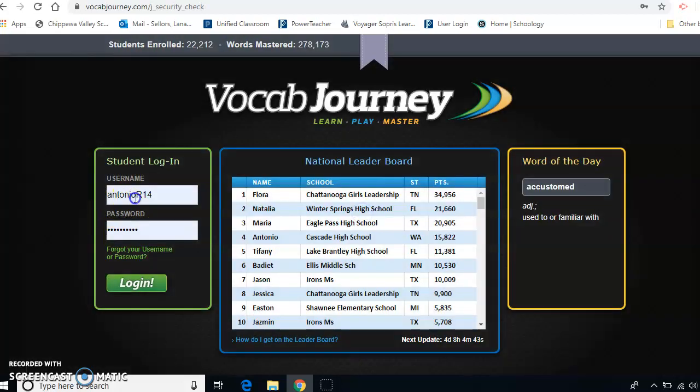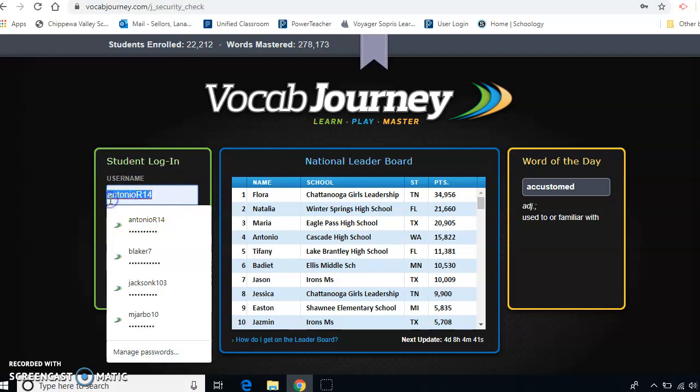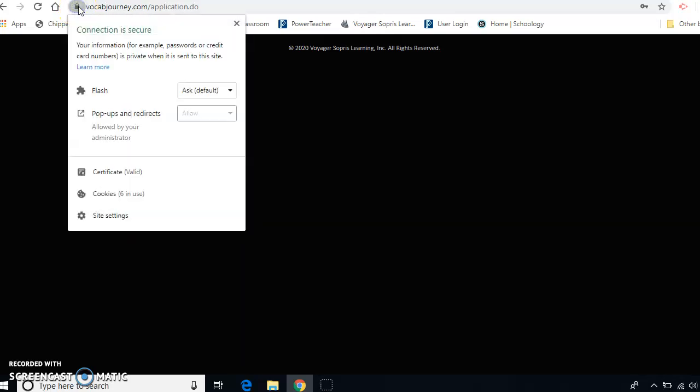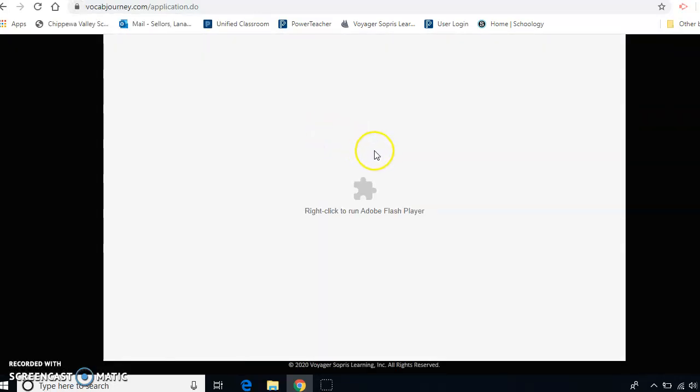Oh, hold on, let's see. Okay, so if this black screen pops up, you're going to want to click this unlock button right here in the corner. And you can allow access to the Flash player. And it should work once you reload it. Here we go.